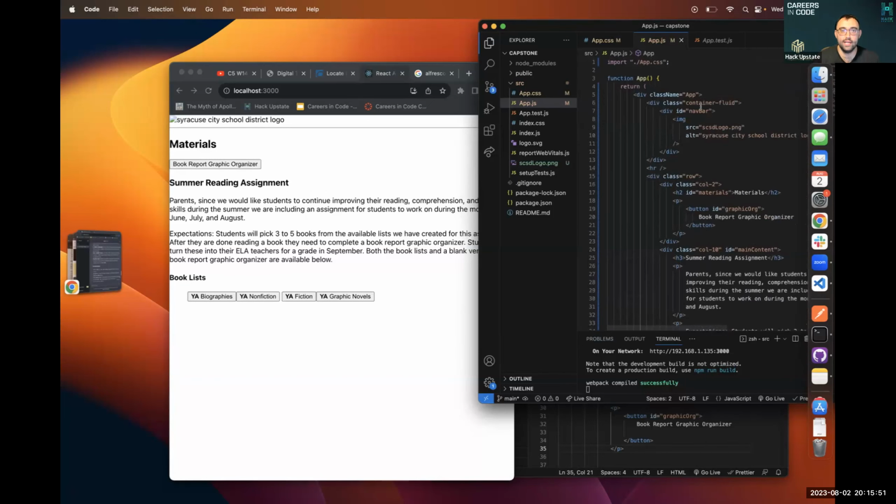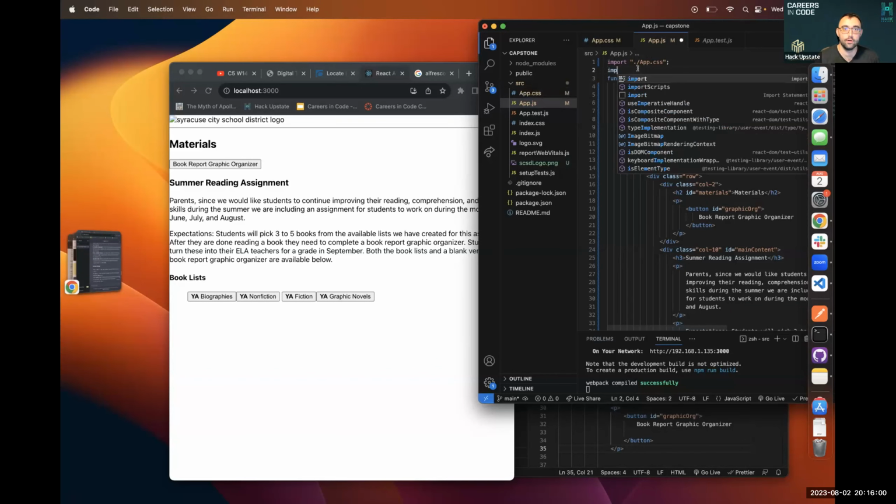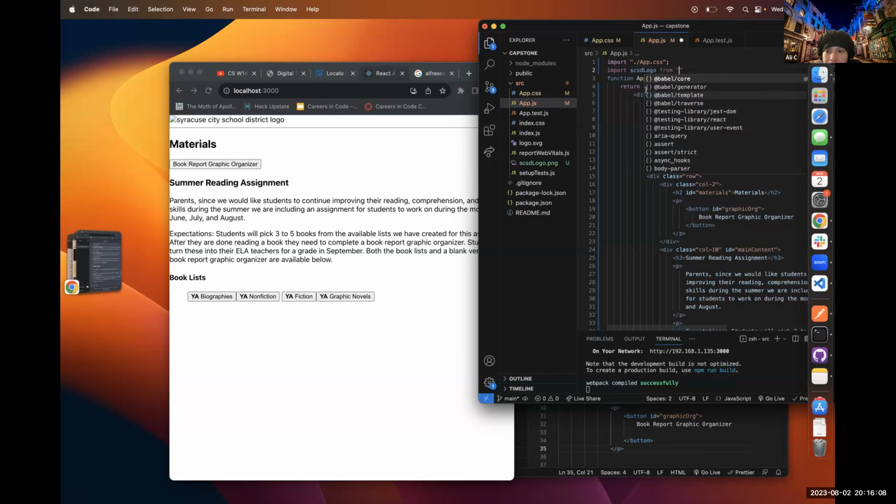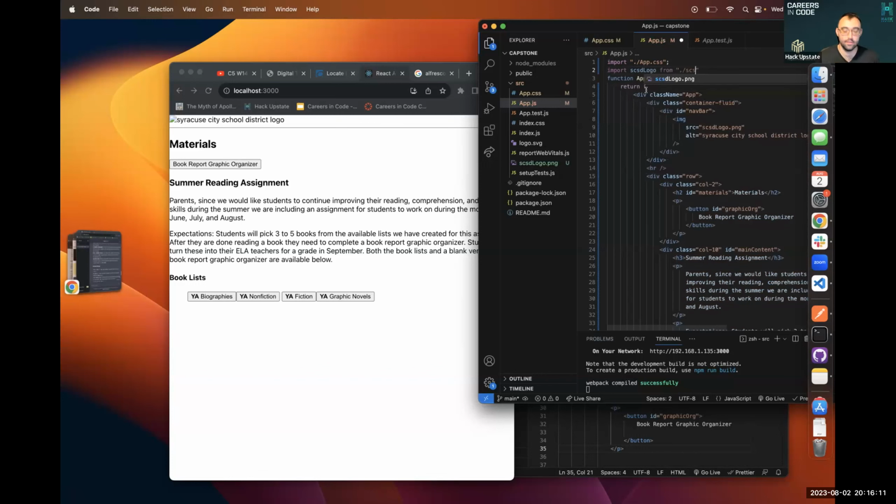Now there's two ways of making our images show up. One is if we put it in the SRC folder, we have to import the SCSD logo from our SCSD logo.png. And then now that we've got it imported, we go find that image and we use our curly braces because we're importing it and say SCS.